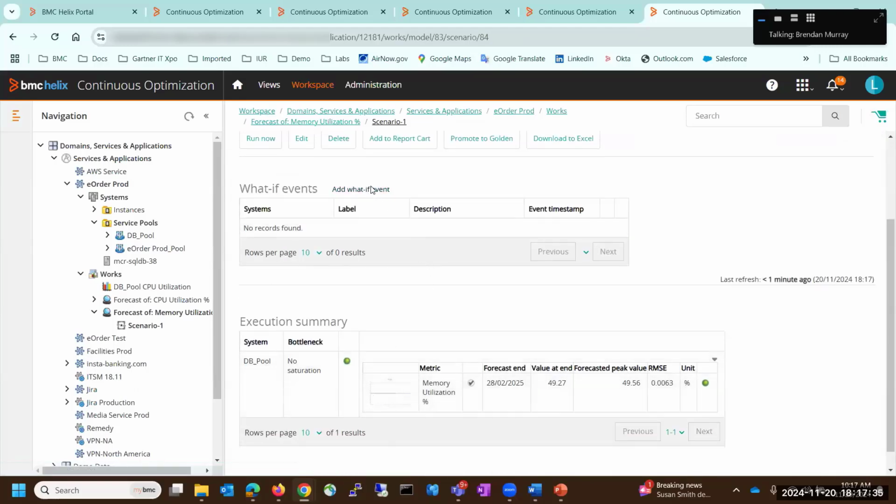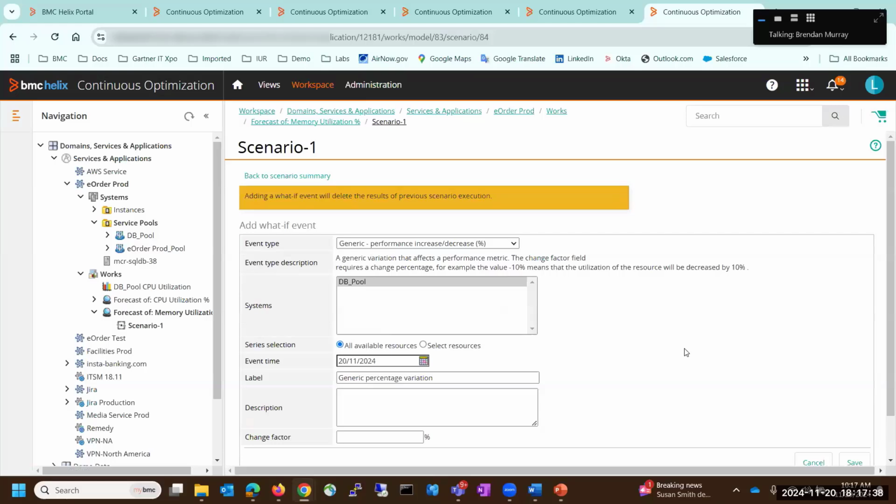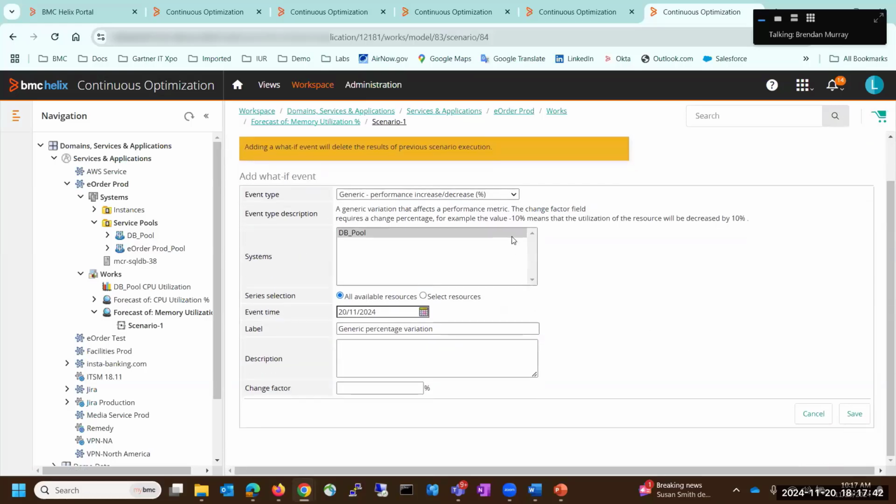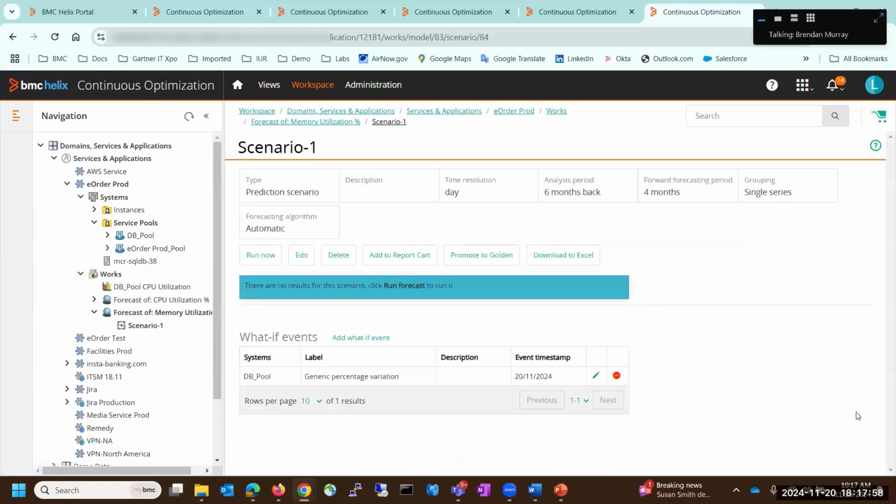But what I can do is add a what-if event, just modeling what happens if some unexpected additional growth occurs in the demand of that database pool. In this case, I'm going to go with a generic performance increase or decrease. So I'm going to put in a positive number. Let's put in 100 and save that. So I've now added a what-if event, similar to what we were doing earlier with the other what-if scenarios. We're now just operating at a much more granular level, at the level of a database pool.